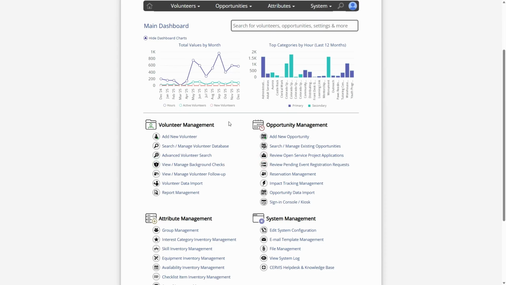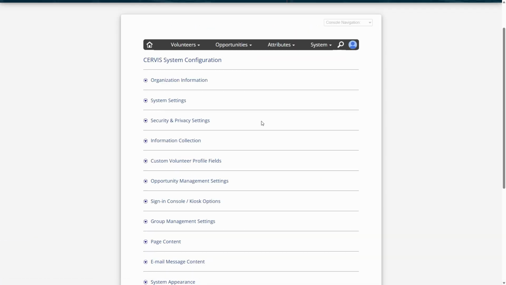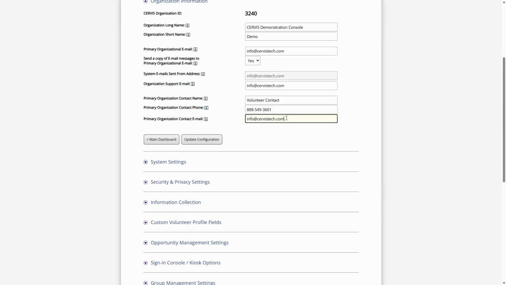A lot of this is primarily in the system configuration. So if we go back in there, there's a couple sections I would want to point out. We've talked a couple times now about staff changes. One thing you'll want to check is under organization information, you have your primary organization contact info here. So just making sure that this is up to date is a good thing to do.